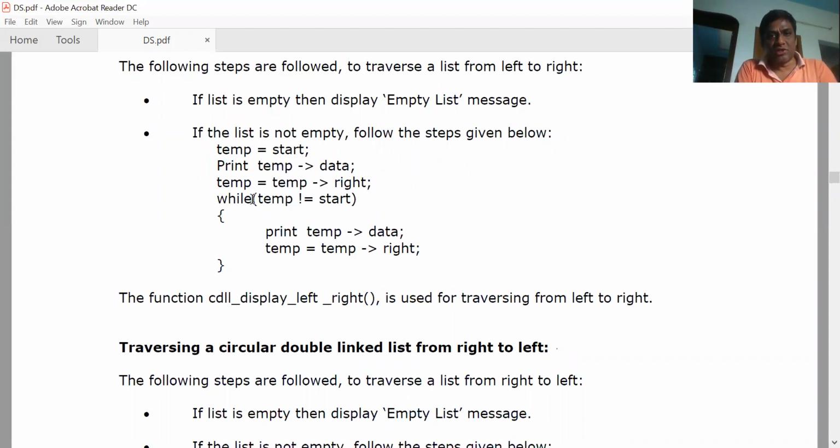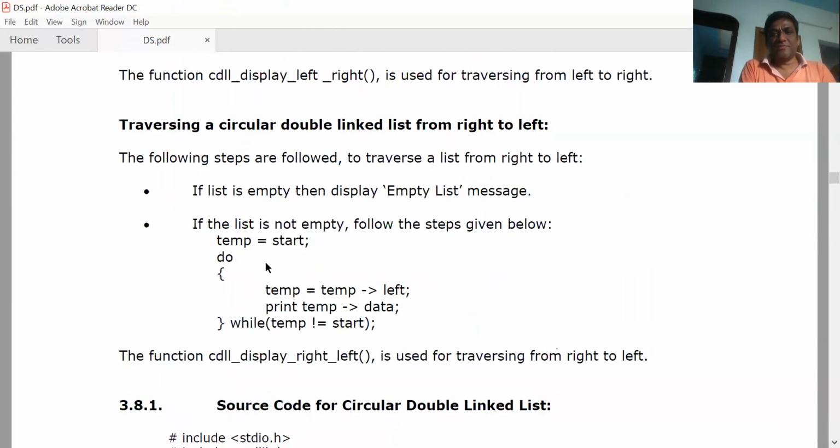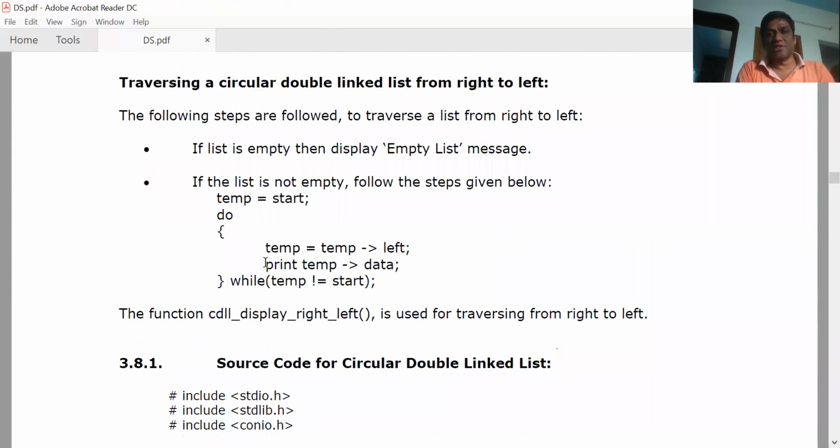From the second node onwards, use a loop. So print the first node's data and move to the second node, and from the second node onwards, while temp not equal to start, use this. Print that node's data and move towards right. So if you observe, it is the same as the general singly linked list. There is nothing different here. And you can reverse it. You can display the contents of the circular doubly linked list in reverse also.